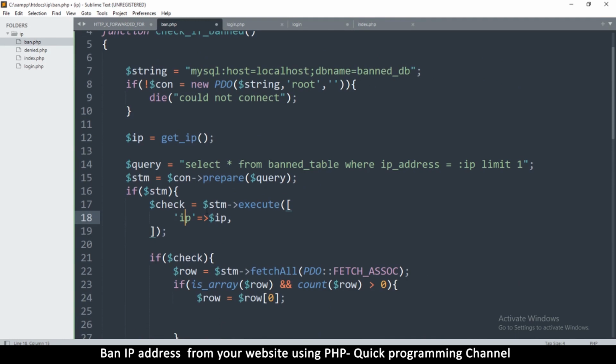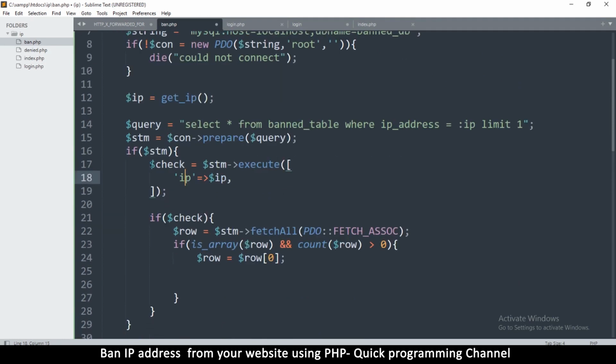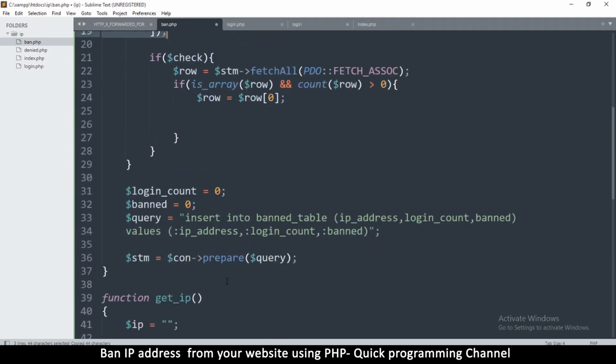Okay, execute, yes, copy that, paste it here. Okay, so to execute here, I'm going to need the IP address, which is IP. What did I name it here? IP address, that's what I named it. So that's what I need to use as the key. But it's the IP, no problem.